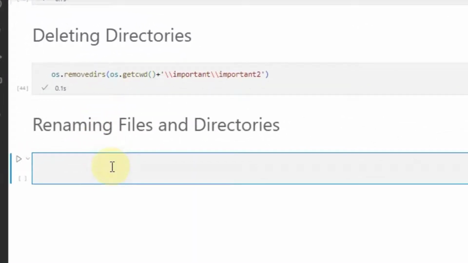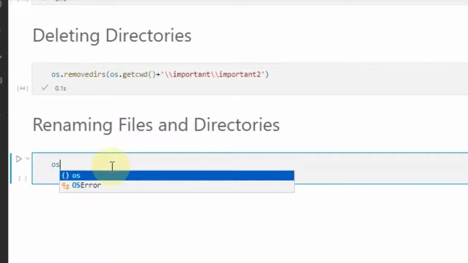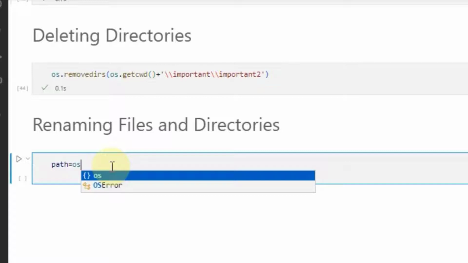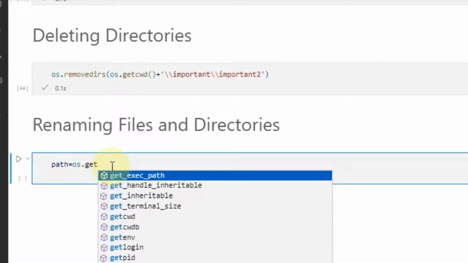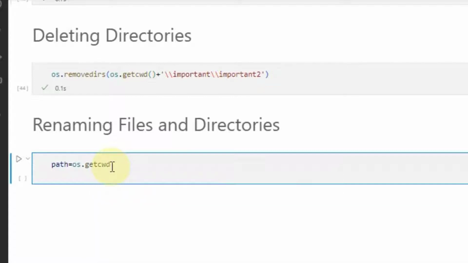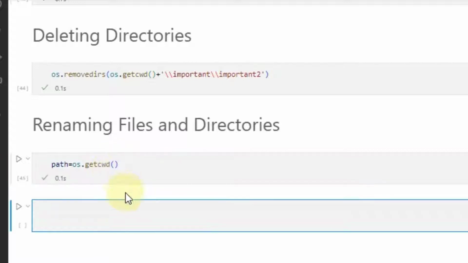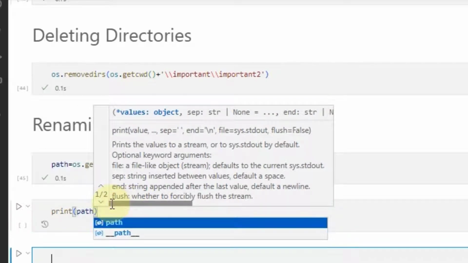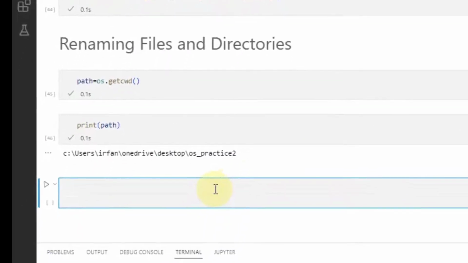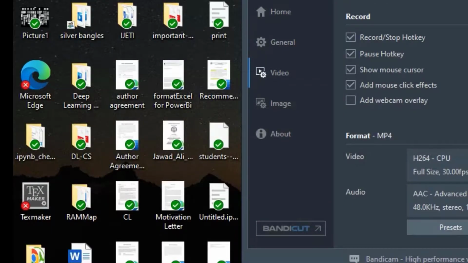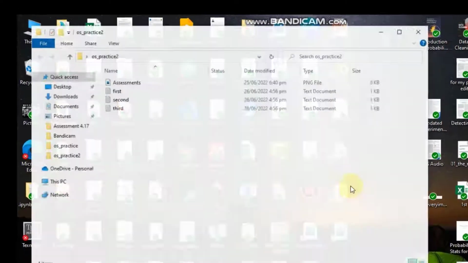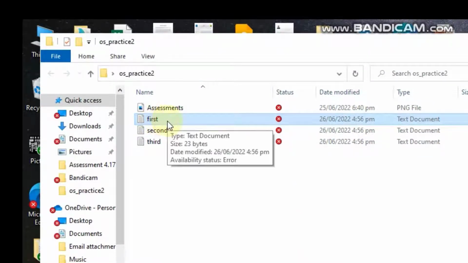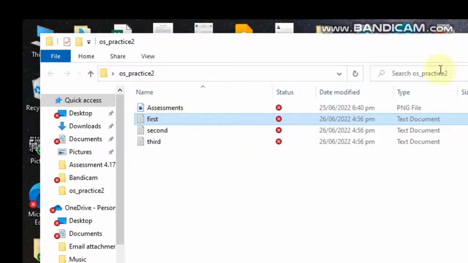So what is the syntax of that command? Let me have a path, and that path is os.getcwd, the current working directory. So if I print it, that is the directory, and inside practice2 I have different folders which I can see here. Let me change the name of this first text file to fifth.